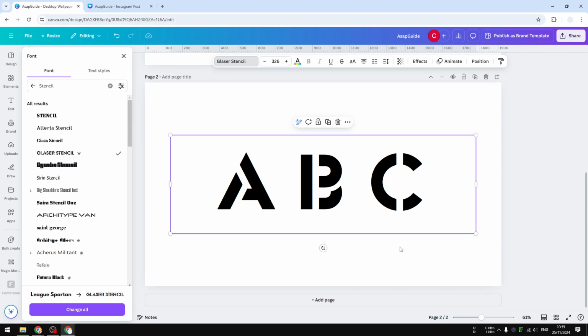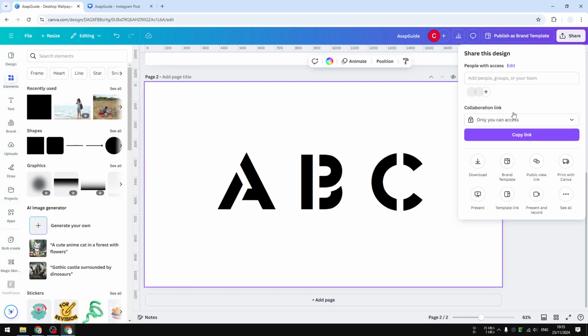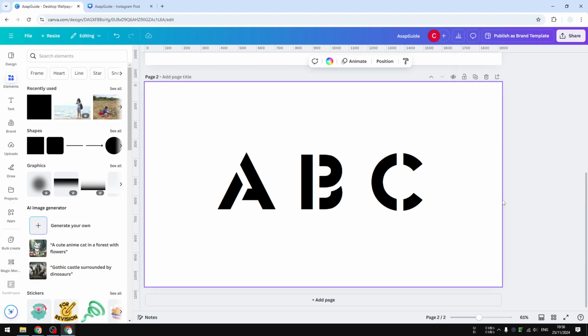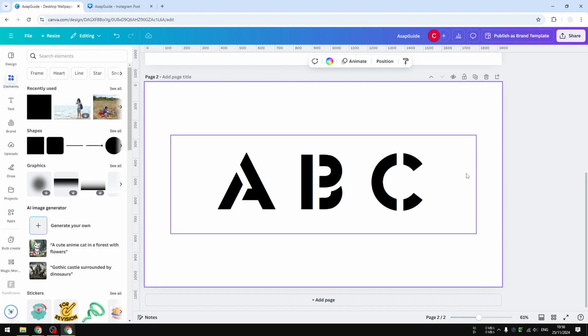So yeah, when you're done, you can download this document as a PNG, and you can also enable a transparent background, so the rest will be invisible. It's totally up to you which setting is appropriate for your project. So anyway, that is how you can make a stencil in Canva. I hope you find this video to be helpful, and I'll see you in the next video.